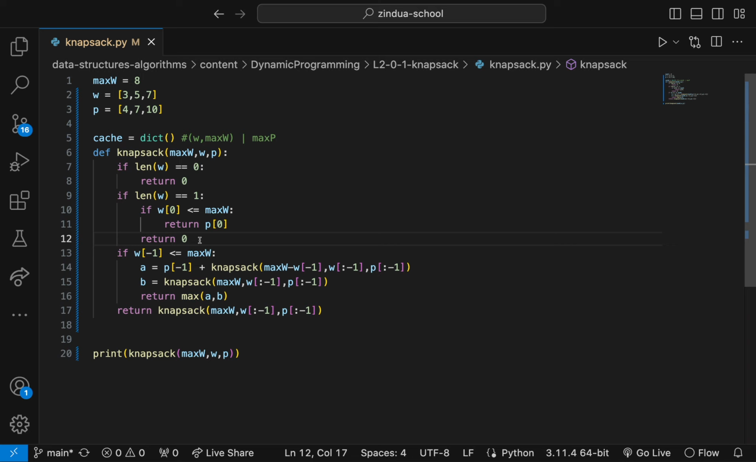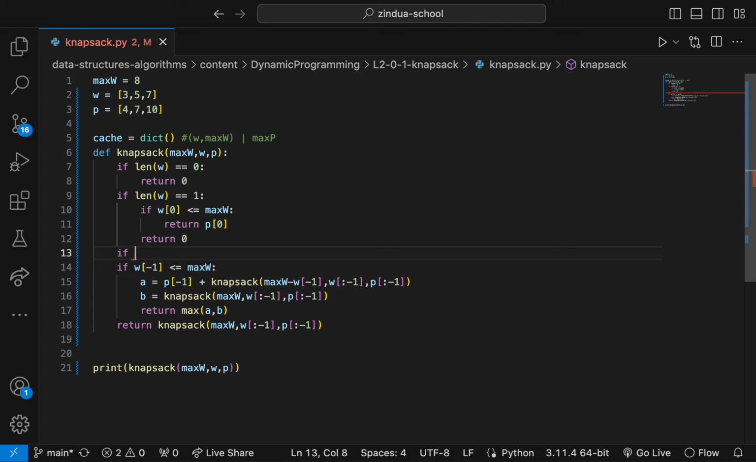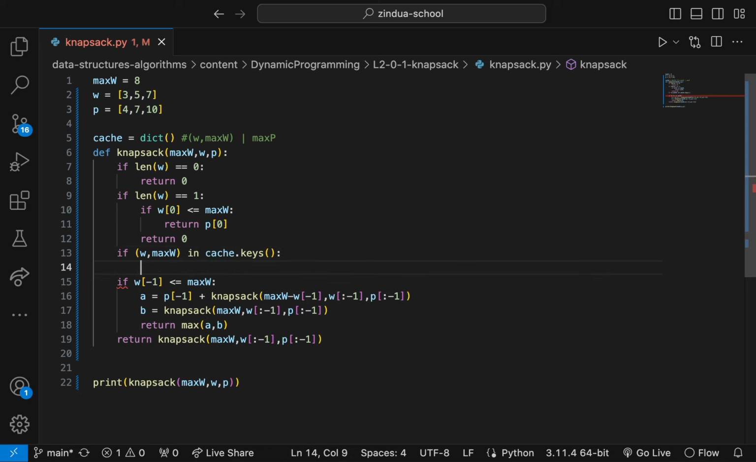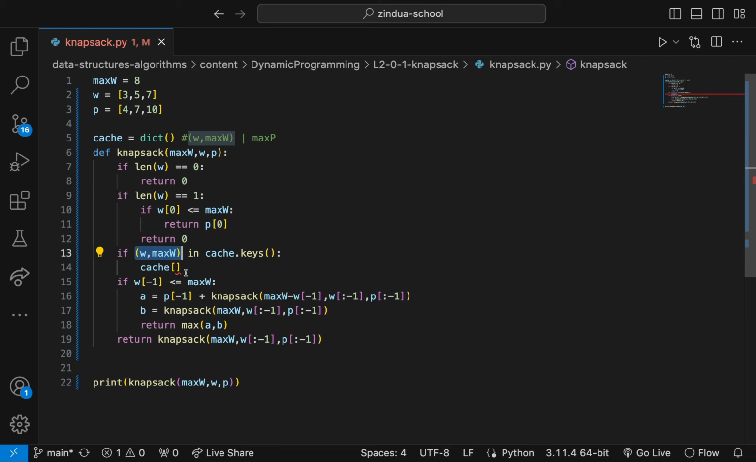So let me go ahead and say, before I decide to compute, I'll be saying if this tuple, W and the maximum weight of my knapsack, is in my cache.keys, what do we go ahead and do? We go ahead and return what we are getting from my cache. So this is how I'd go for it. This is going to be my key. So let's return what we get from that particular key.